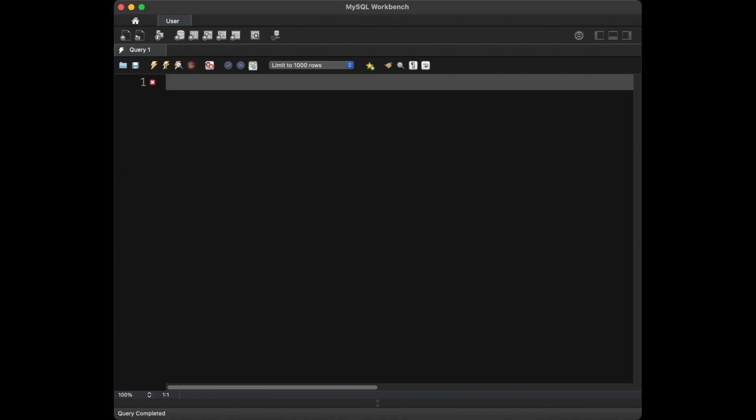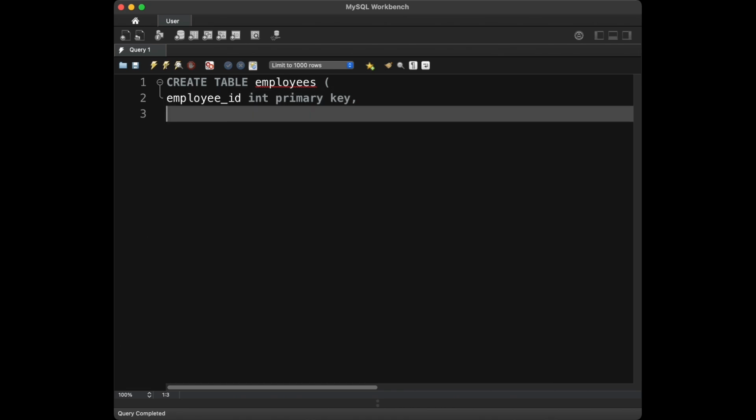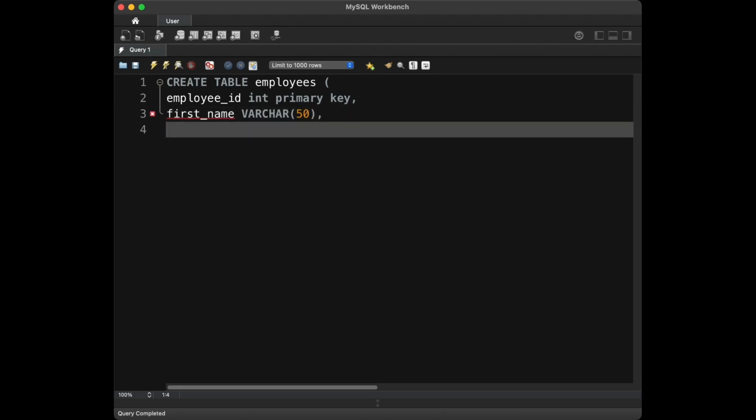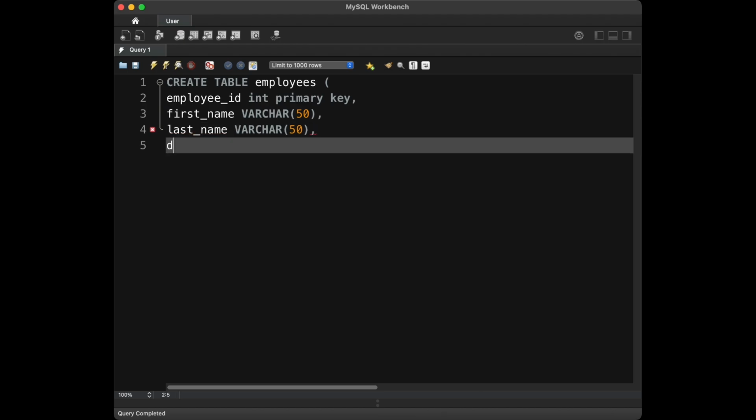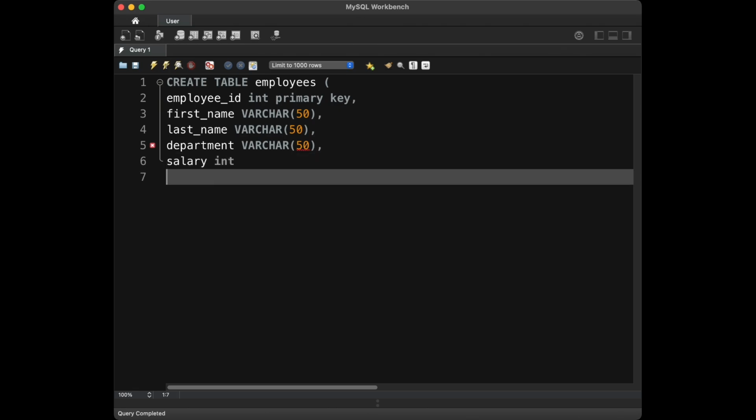So our table is going to be about employees, and what I'm going to say is at the first place create table employees, and then the first column is going to be employee ID. It's going to be integer and primary key, and I will say first name. It's going to be varchar with the limit of 50, and I will say last name, and it's going to be varchar with the limit of 50, and I will say department. It's going to be varchar with the limit of 50, and last column is going to be salary, and it's going to be integer. So this is going to be our table for this video.